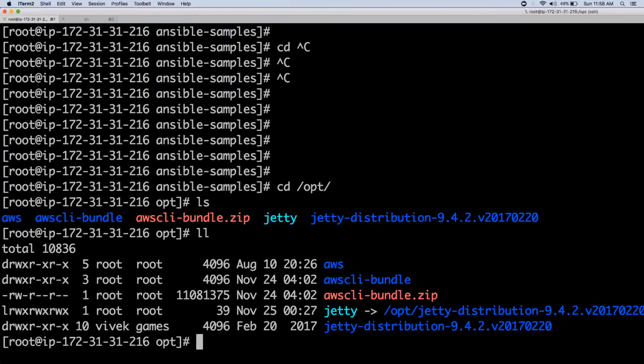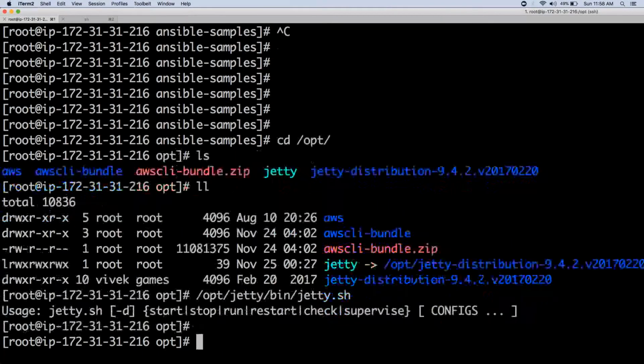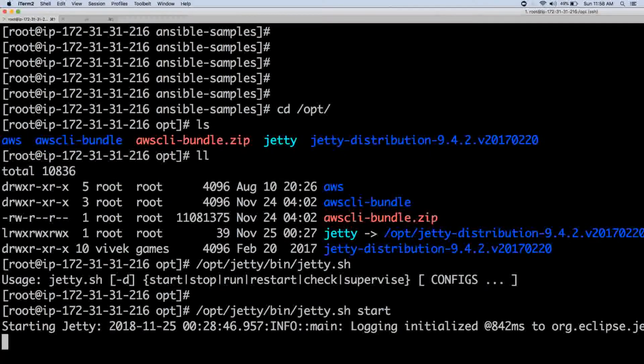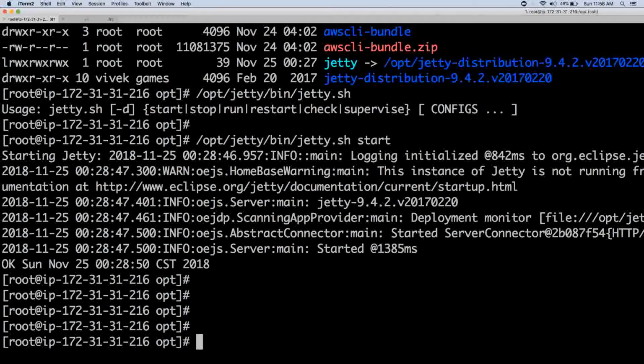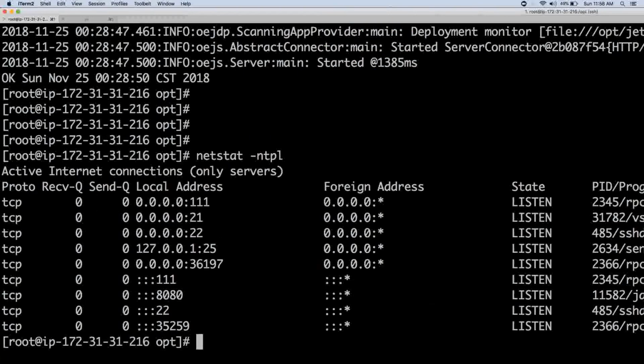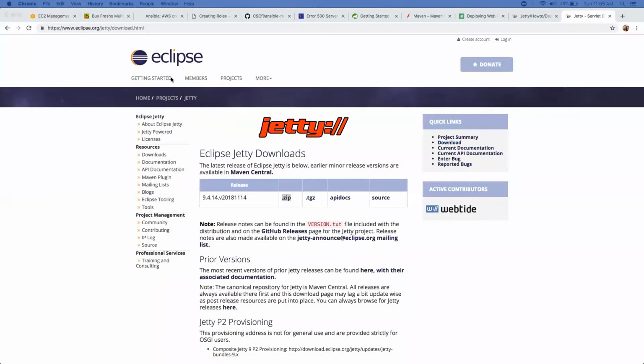You know how to start Jetty? From here we can directly start it. In /opt/jetty/bin, jetty.sh is there. If you type it and press enter, it will tell you start, stop and so on. It's a shell script, so you can just directly start it. It will start the application and come back. Now check which port it is listening on. With netstat -tulpn, 8080 will be listening. Now go to the browser and check.